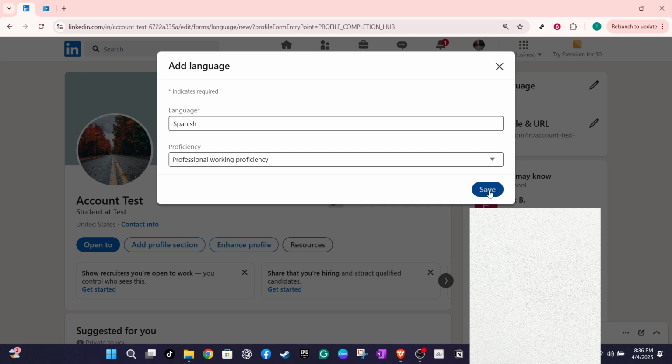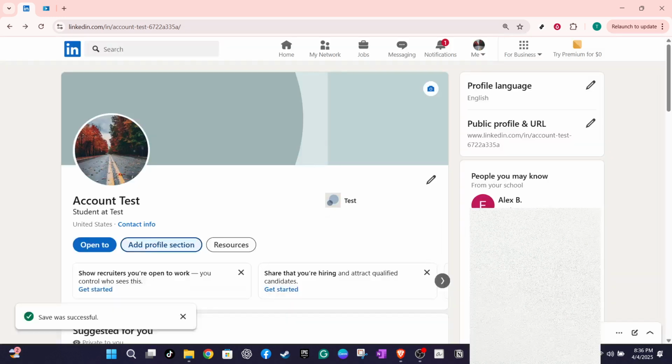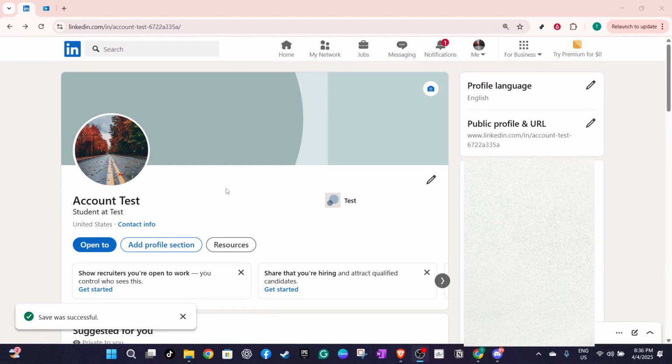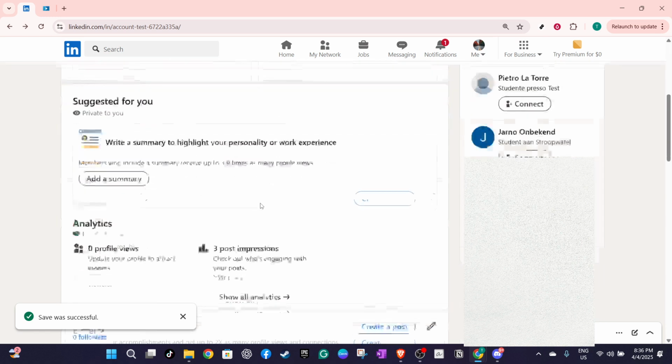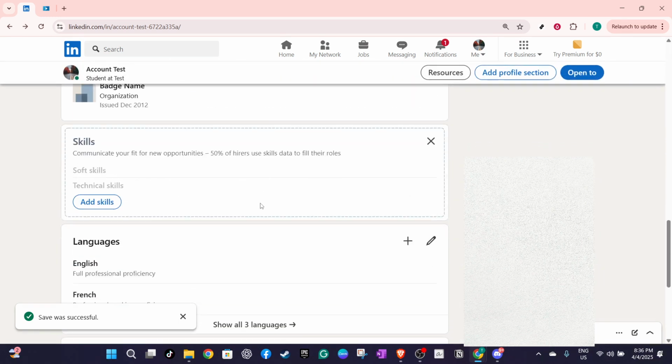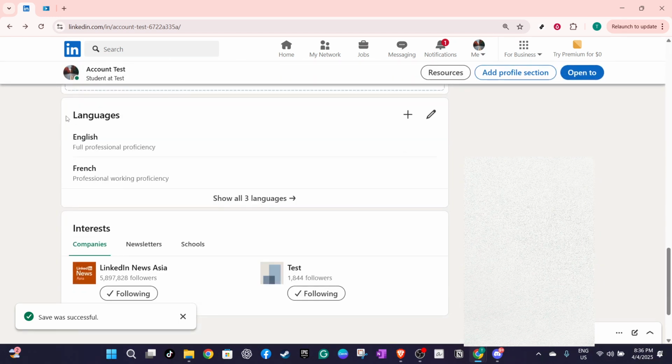Finally, to see the languages you've added at any time, just scroll down your profile page until you find the Languages section. And there you have it. With just a few clicks, you've navigated the LinkedIn platform, added new languages, and are now ready to begin publishing your newsletters. Remember, the key to an effective newsletter is consistency and engagement. Happy networking.